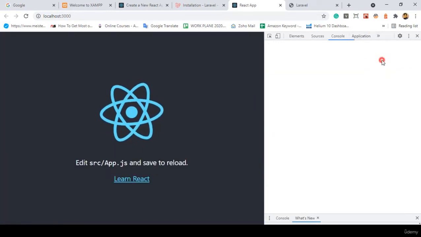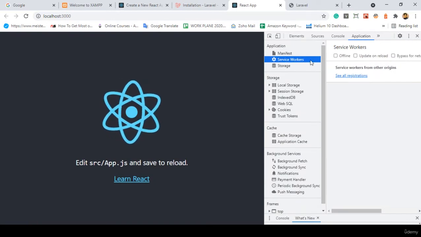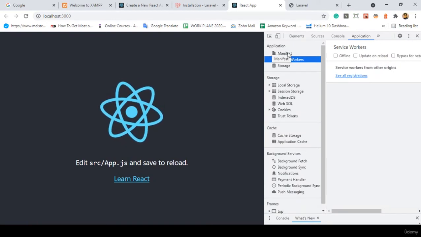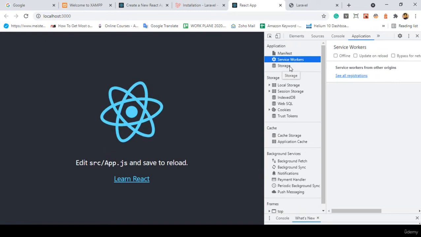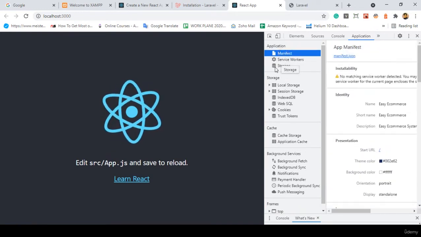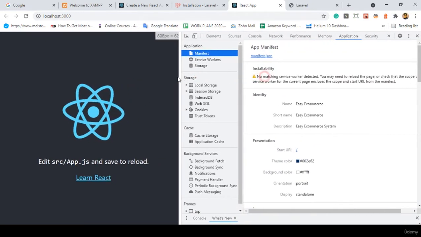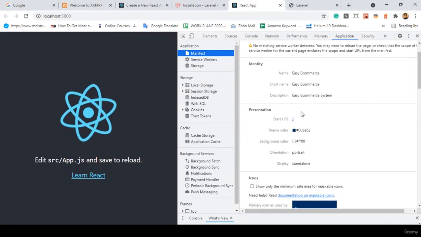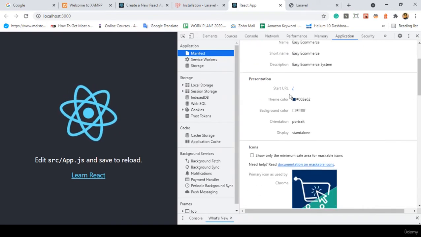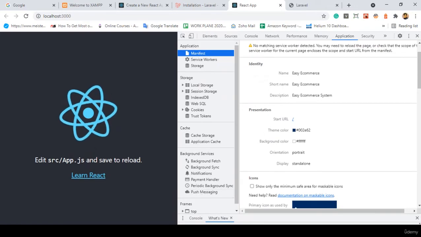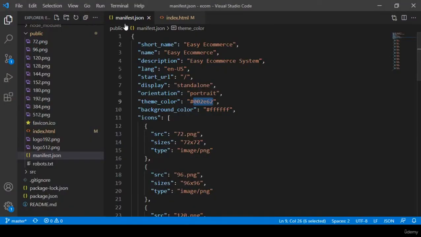So now if you go to that application, you can see the manifest, and there is the service worker and the storage. If you go to that manifest, perfect, you can see it has gotten all that data. That is the identity as a name. You can see I named it Easy Commerce, the short name as Easy Commerce, and Easy Commerce System. So everything I have updated is in the manifest.